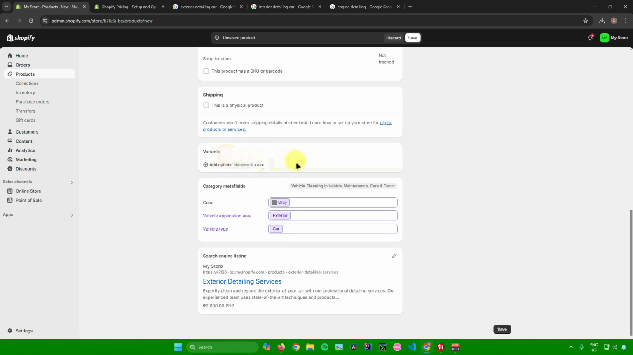Next we have variants. In here, feel free to add your variants. To add your variants, just simply click on this, and after that you can choose the pre-made variants over here like color, vehicle type, or vehicle application area, or you can create your custom one right here. So feel free to choose what kind of variants you want to use.